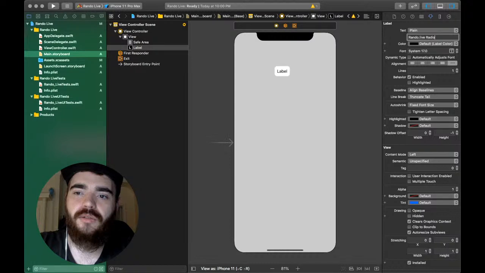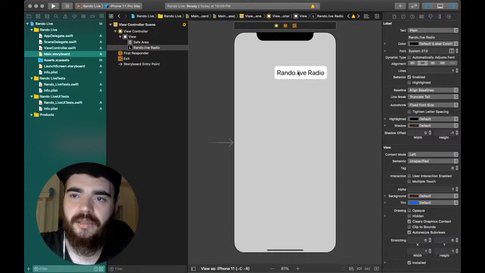Let's do this centered. I don't know how alignment works in this. Can you make it always centered on the artboard? Oh, goodness gracious. Oh, yeah, great, perfect. All right, rando live radio. Cool.